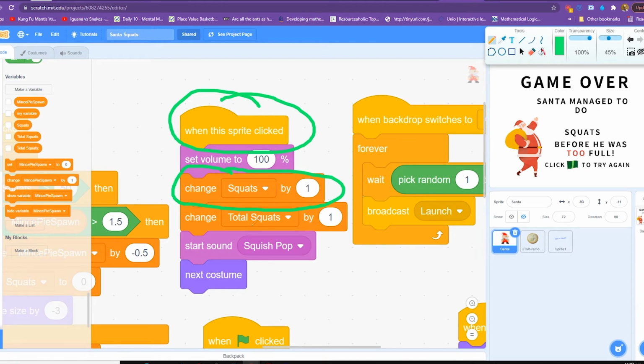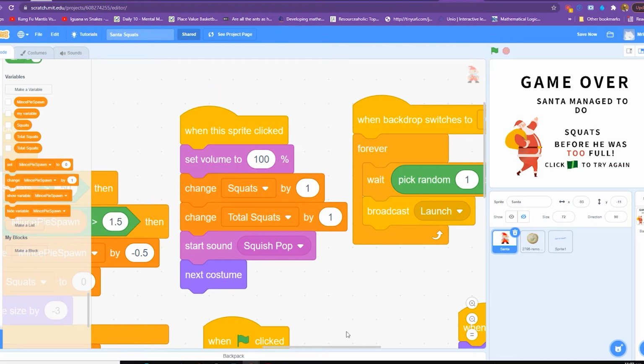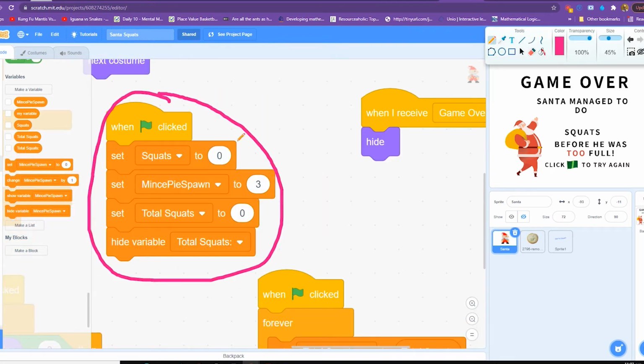Don't forget, whenever you use a variable, you need somewhere in your code, when green flag is clicked, to set it back to 0 again. Otherwise, that squats will just keep going up and up and up. So you can see here that whenever I press the green flag, everything gets back to 0, except this one, which is a bit more complicated. That's to do with how fast the mince pies spawn.